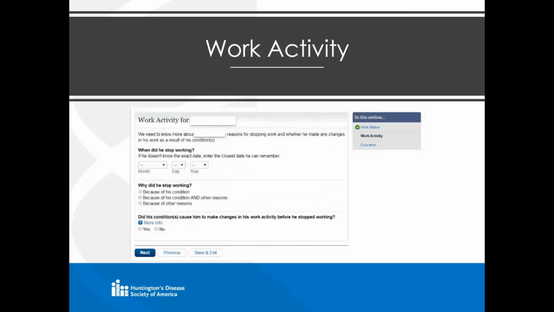So after work status is work activity. Social Security needs to know why you stopped work and whether you made any changes as a result of your condition. So when did you stop working?